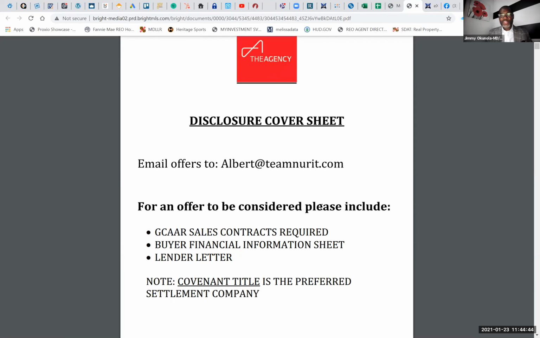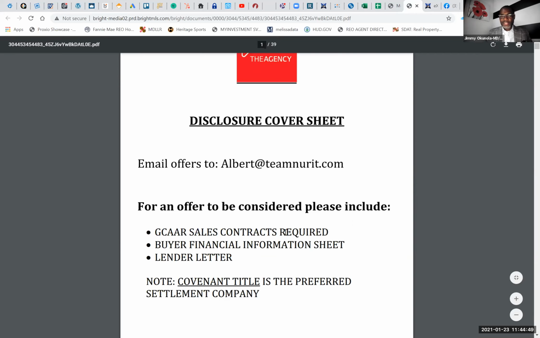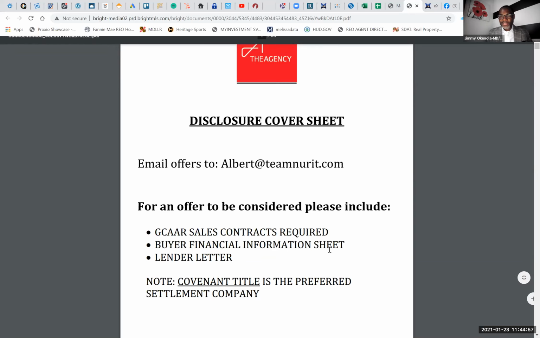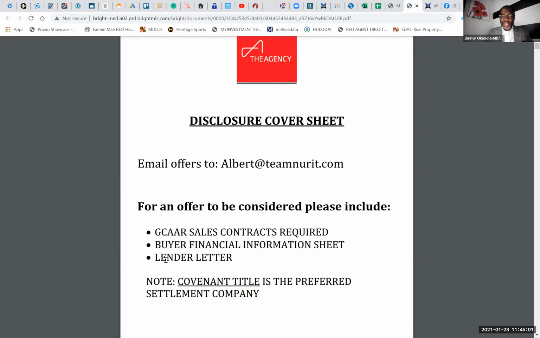It says, for an offer to be considered, please include GCAAR sales contract, required, which you did. And he told you buyer financial information sheet. And he also says lender letter. You have your lender letter, you have your GCAAR. I don't know if the other packet that you sent to me has a buyer financial information or not. But if he doesn't, you need to make sure you have that on there.